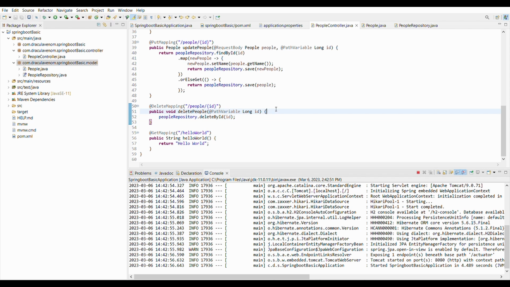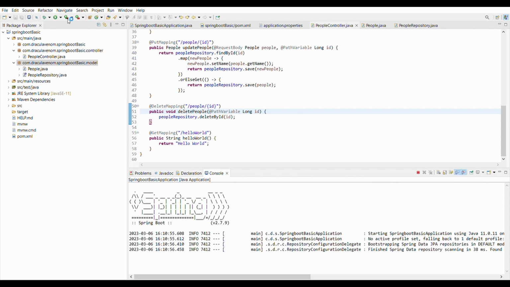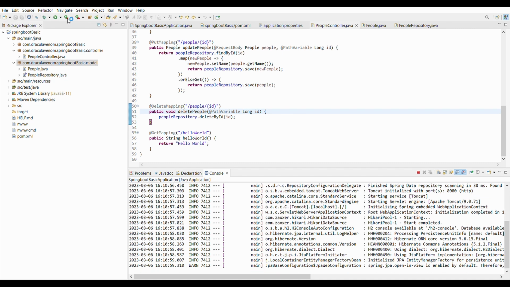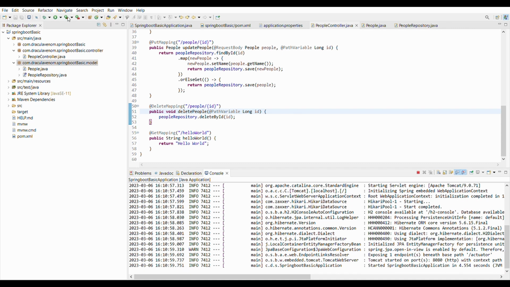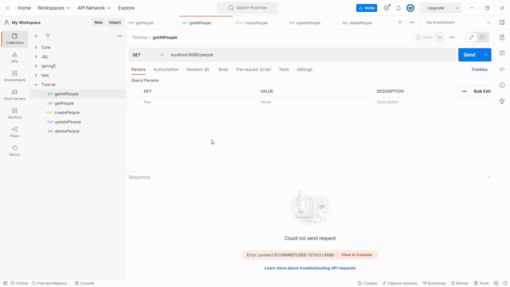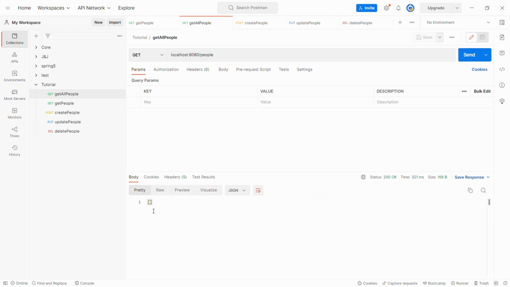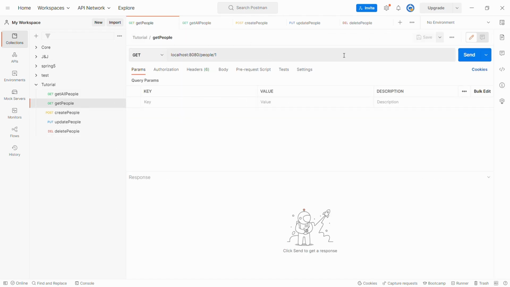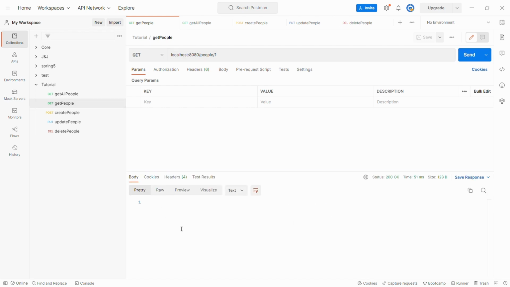Okay, so let me stop this and let's run the system again to see how it goes. Okay, it's running, so now's the time to test. Now let's test our web services. The first that we are going to try is get all people. As you can see, once I execute it, I get nothing because I don't have anything yet. If I do the same for get people with the ID 1, I get nothing. Again, because I haven't created anyone yet.